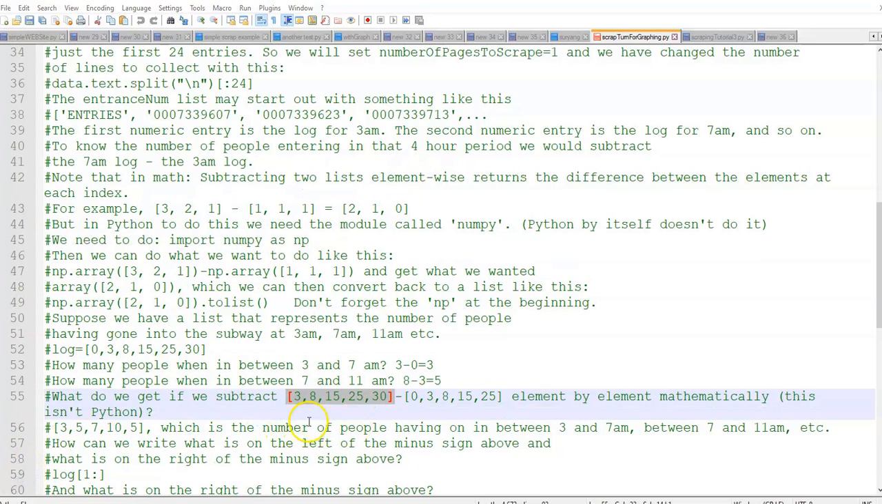So this isn't what happens in Python, but if we just did it mathematically, what would we get? We'd get 3 minus 0, we'd get 8 minus 3, we'd get 15 minus 8, that is, we get this one, 3 minus 0, 8 minus 3, and so on. We get these numbers, which is the number of people having gone in between 3 and 7 a.m., between 7 and 11 a.m., and so on. So this subtraction that we did, where we didn't include the first element here, and we didn't include the last element here, gives us exactly what we want, the number of people having gone in each time interval.